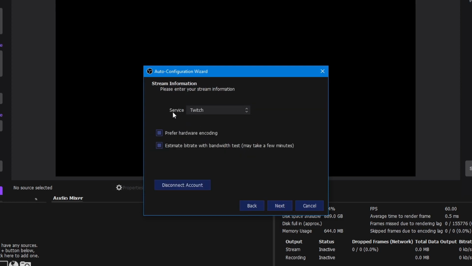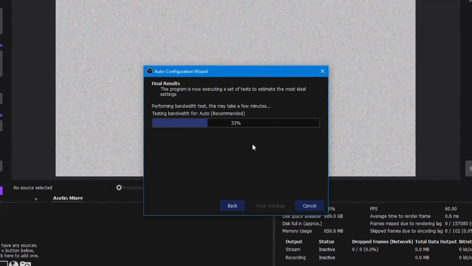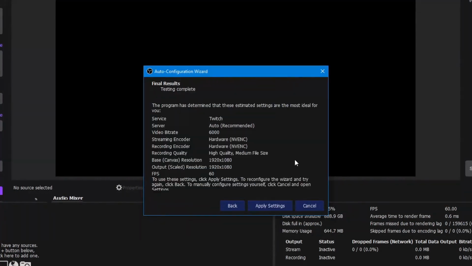And now the next thing is to make sure you have service, Twitch, and just click on these two, just to make it a little bit easier to understand what your system can handle. And as you can see here, it only takes a few minutes, not too long, less than 30 seconds. And all you need to do is click on next. And right now it's doing this configuration and everything, so I will be right back. Okay, since doing the test, it already completed.